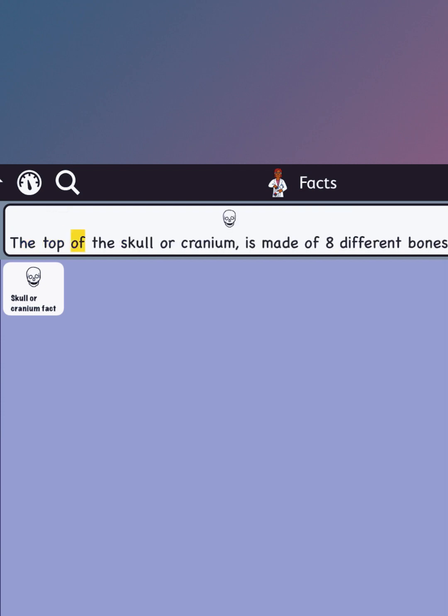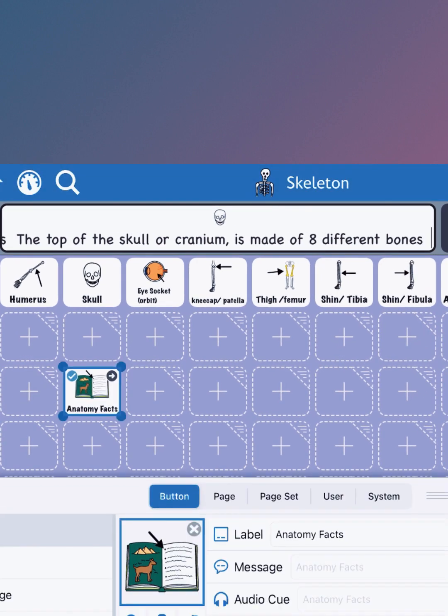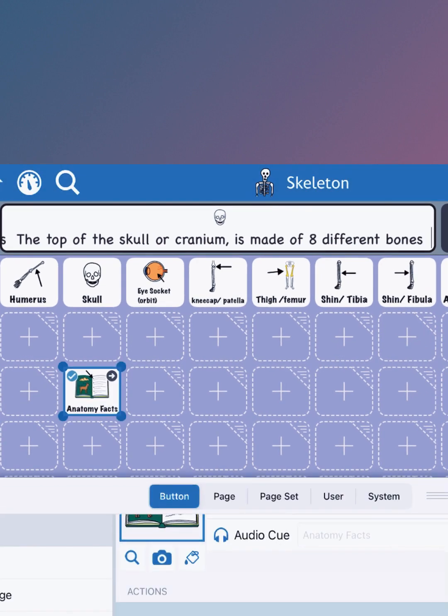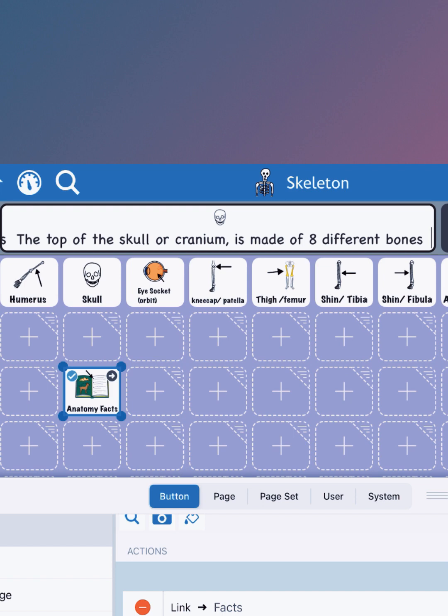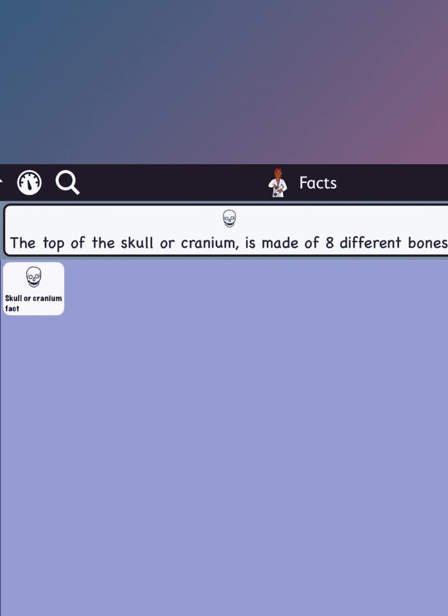Anatomy facts: the top of the skull or cranium is made of 8 different bones. So that was me checking again, and that's why I say always make sure you check before you finish out, check what it says, because the anatomy facts folder, I don't need it to say anatomy facts. I just need it to go into it. So I just took that out of the message, and now I'm checking it again. The top of the skull or cranium is made of 8 different bones. And you see, it is fixed.